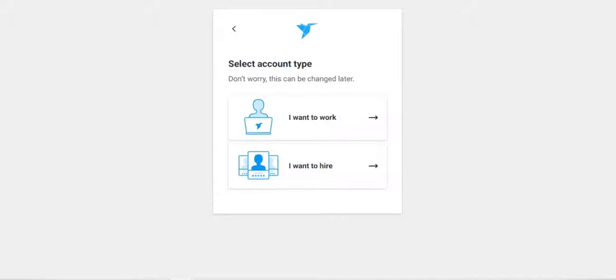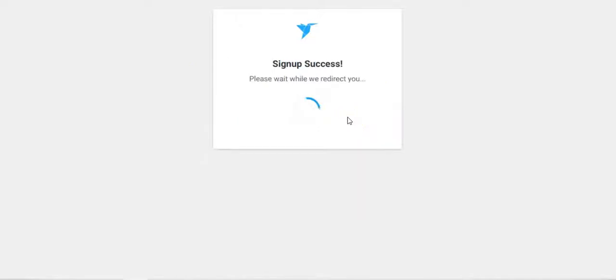I went to freelancer.com, clicked on I want to work, and it had me put in my email address, create a username and a password, and that's where I am at this point. I'm going to choose the account type. I want to work.